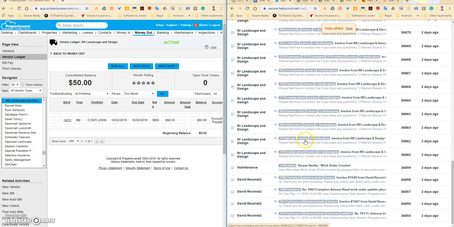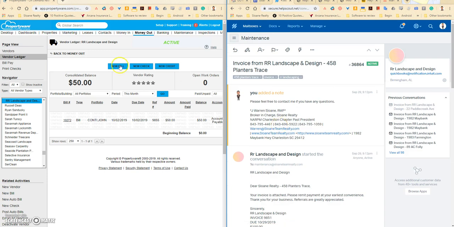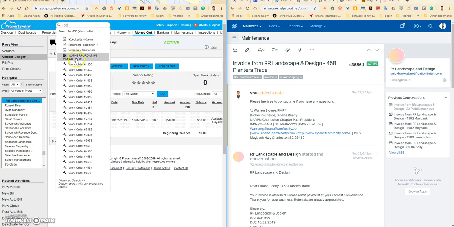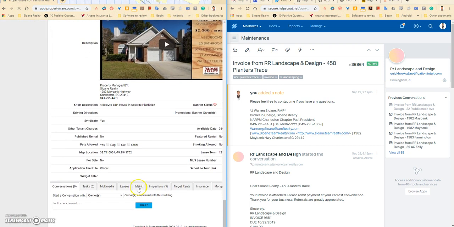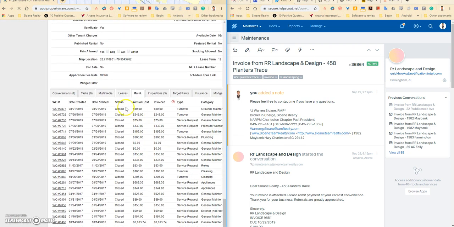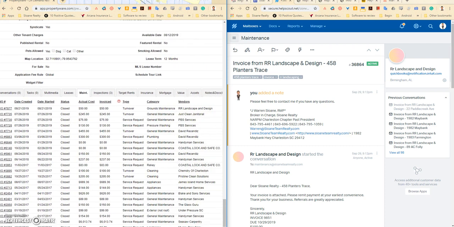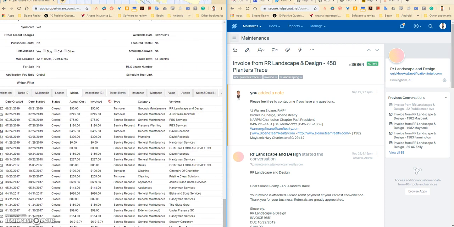Okay, let's go try another one. Let's get to 458 Planters Trace. So first thing I'm going to do is come over here to PropertyWare. I'm going to type in 458. I'm going to find the property. I'm going to scroll all the way down to the bottom to where I get to Maintenance. And I'm going to look for any open work orders for an R&R landscaping.